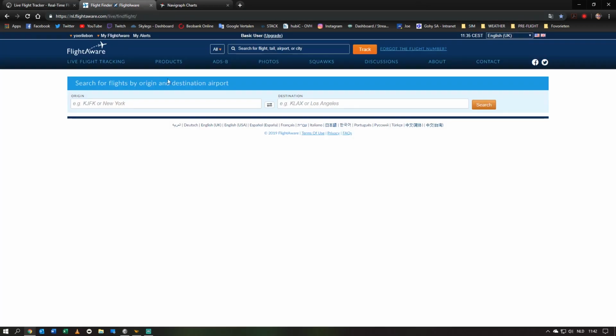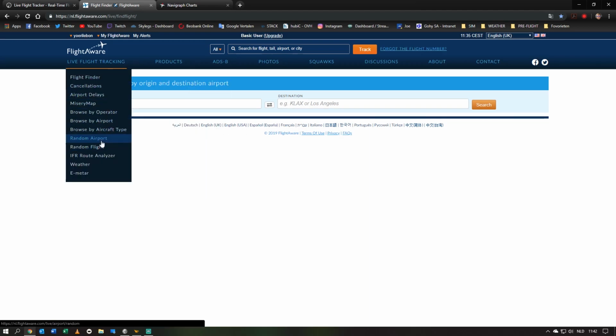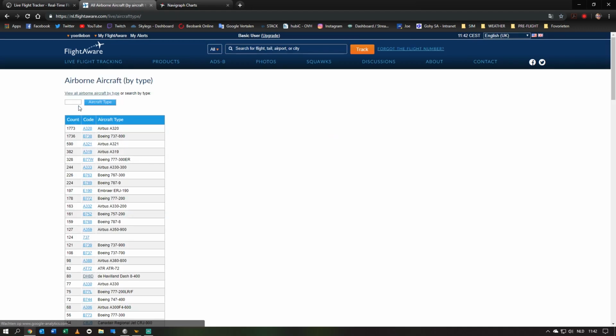At the flight finder of the FlightAware website, you can do the same. You can enter your origin and destination, or you can look up flights by operator. What I in most cases do here is search by aircraft type, and then I look up, for example, the Dash 8 Q100.